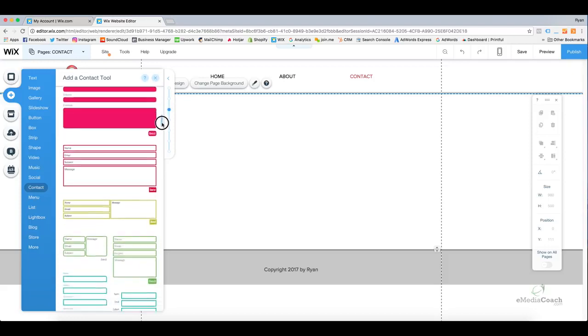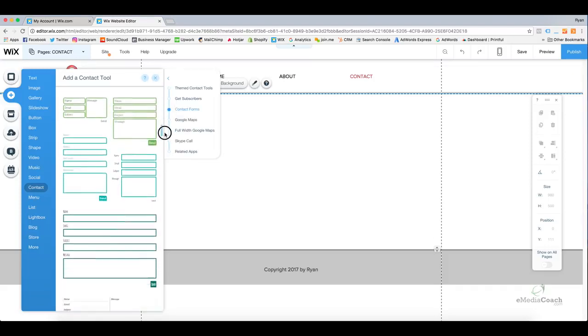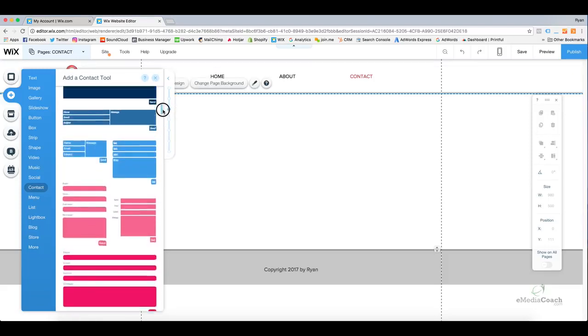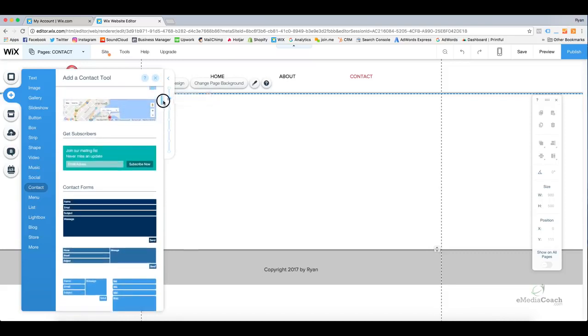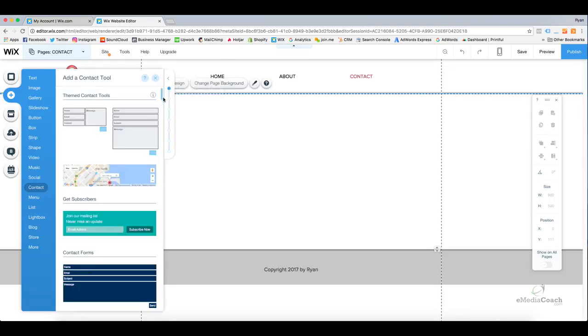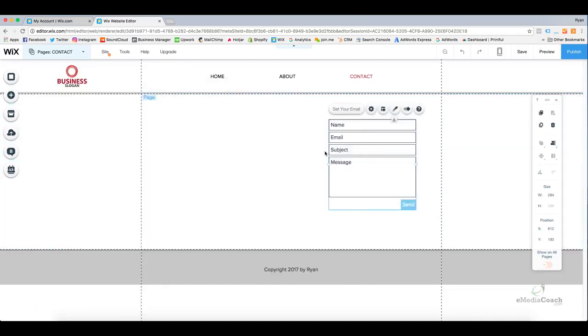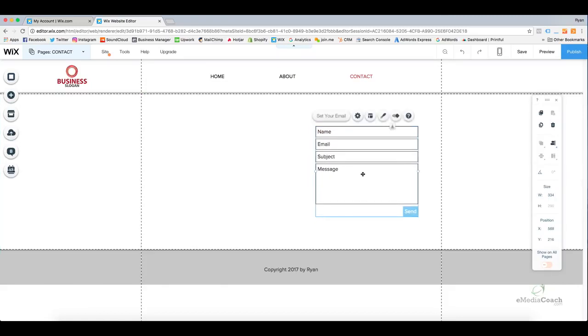They have a lot of vertical, horizontal layouts, a little more bubbly, more square, but I'm just going to go with, I think, one of the more basic ones right at the top up here. So I'm going to pick this guy here. Just drag and drop it in, just like the rest of our objects on our site. And now, Wix has this contact form pretty much all set up for you.